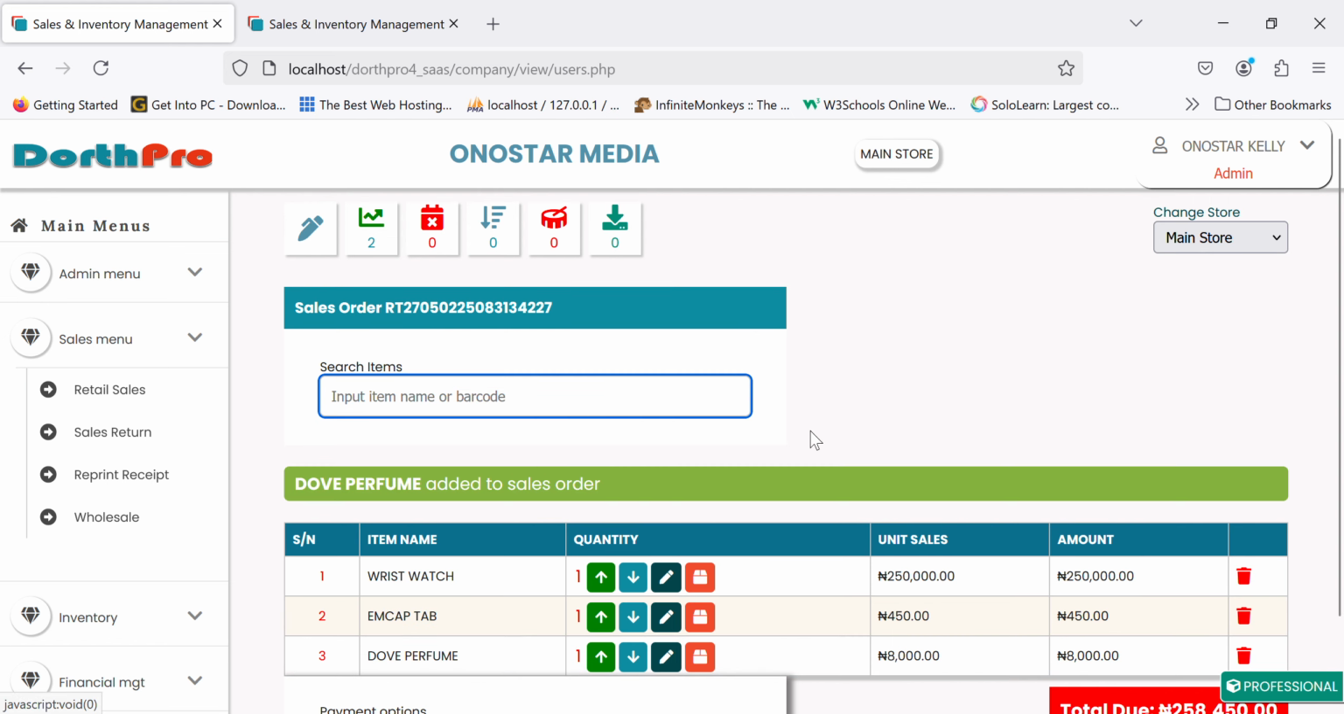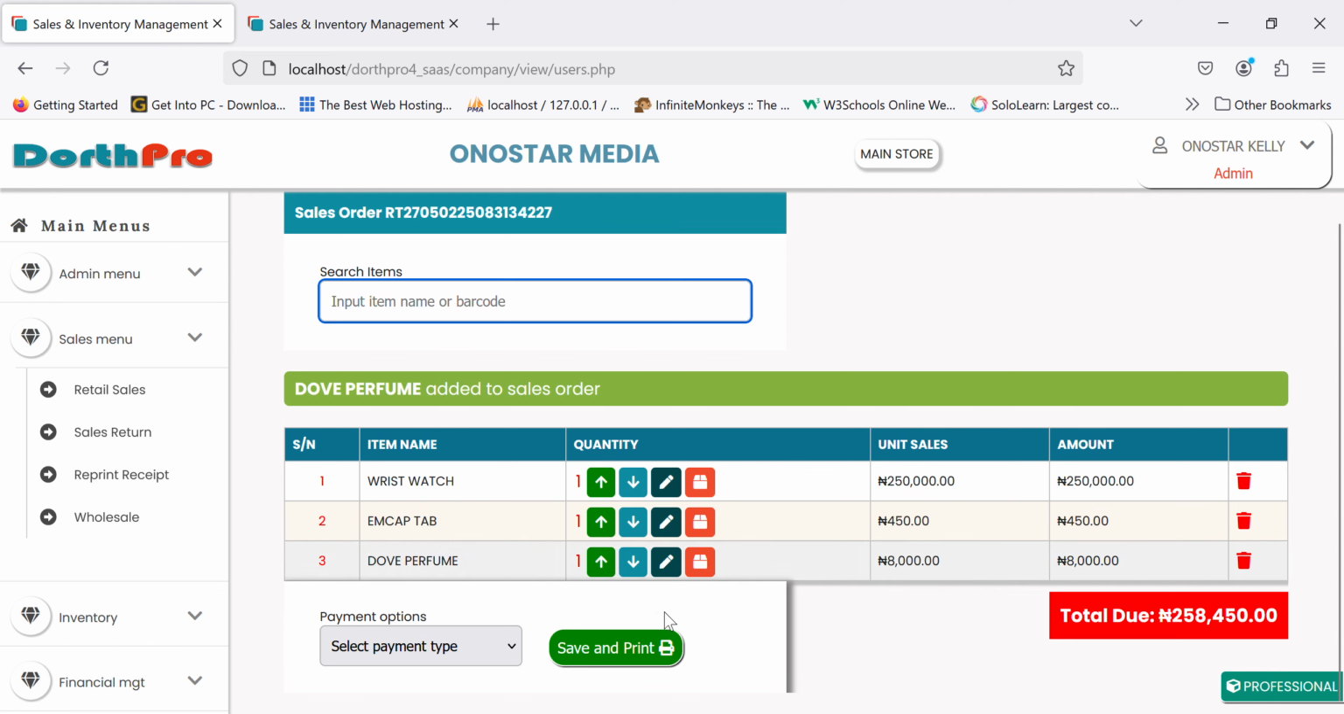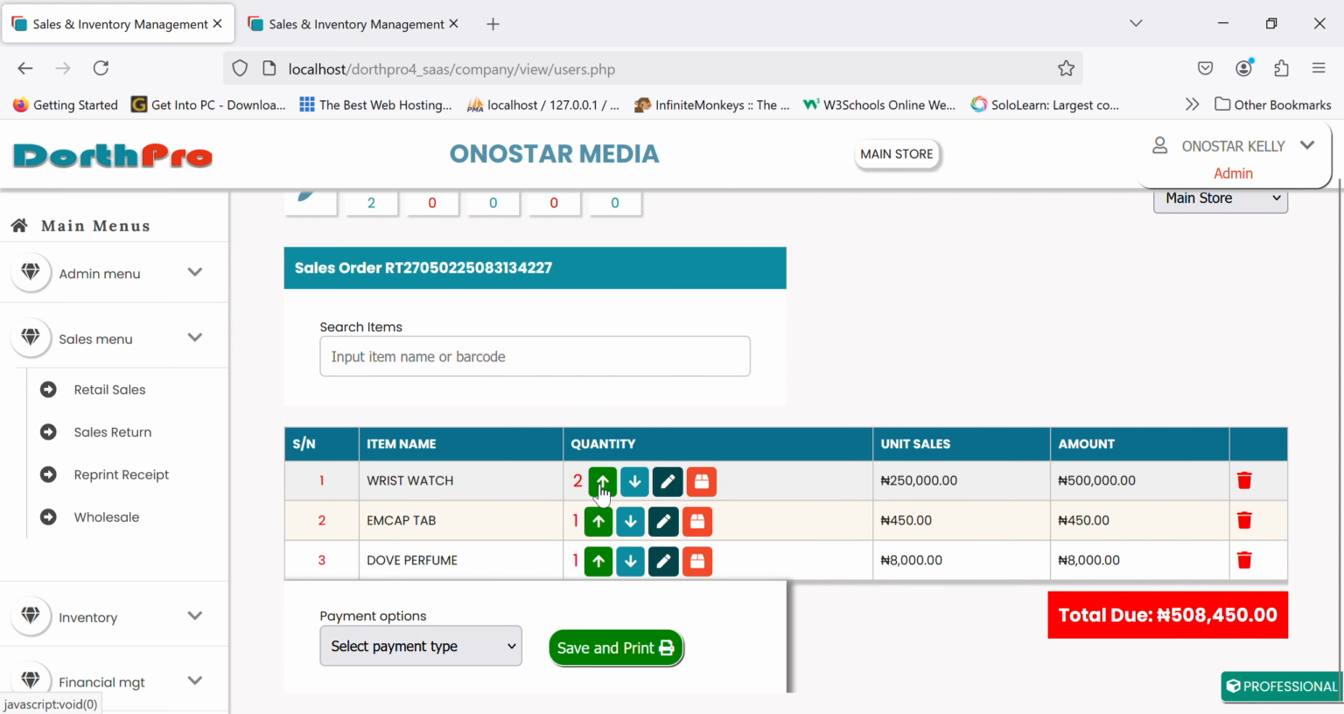So I click on it, right? So you're seeing it. I can increase the quantity. Let's say it's 2. Let's reduce that. Increase this one by 1. So at the bottom here, you see the total due, 259,800, the total amount the person is supposed to pay. At the end of the day, you have to select your payment option.